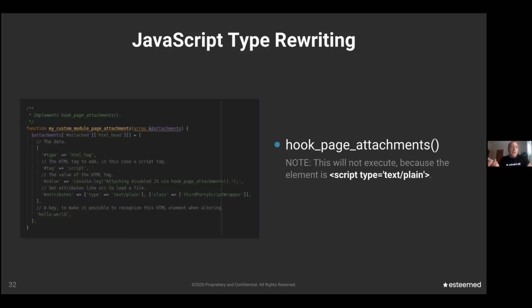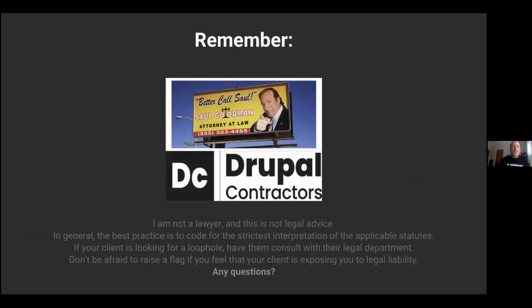You're supposed to take, this is just the hook page attachments again. It's the wrong screenshot, guys. I'm sorry about that. But it's what a note to end on.